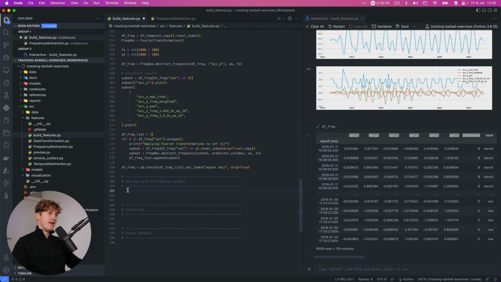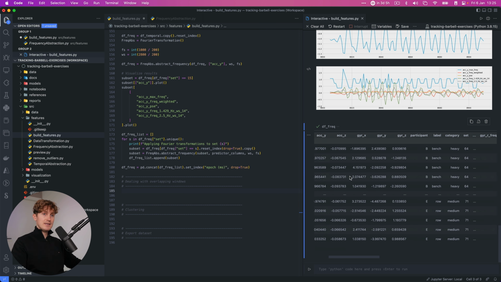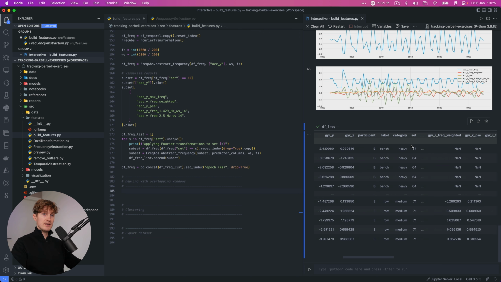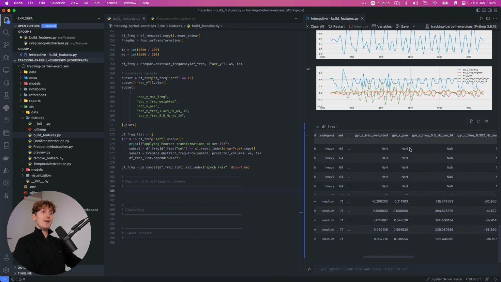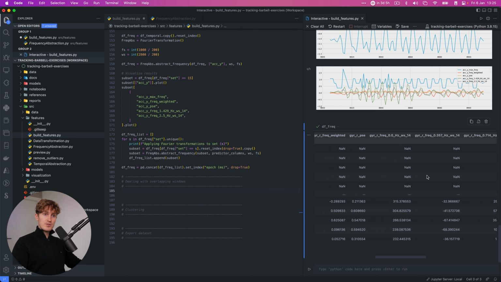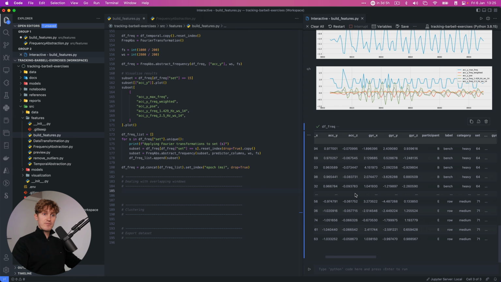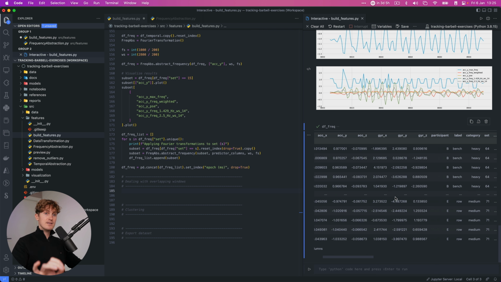Okay, so the next step is dealing with overlapping windows. And now you can imagine, since we've added all these extra columns, which are all based on a rolling window, that the values in all of the columns between the different rows are highly correlated.